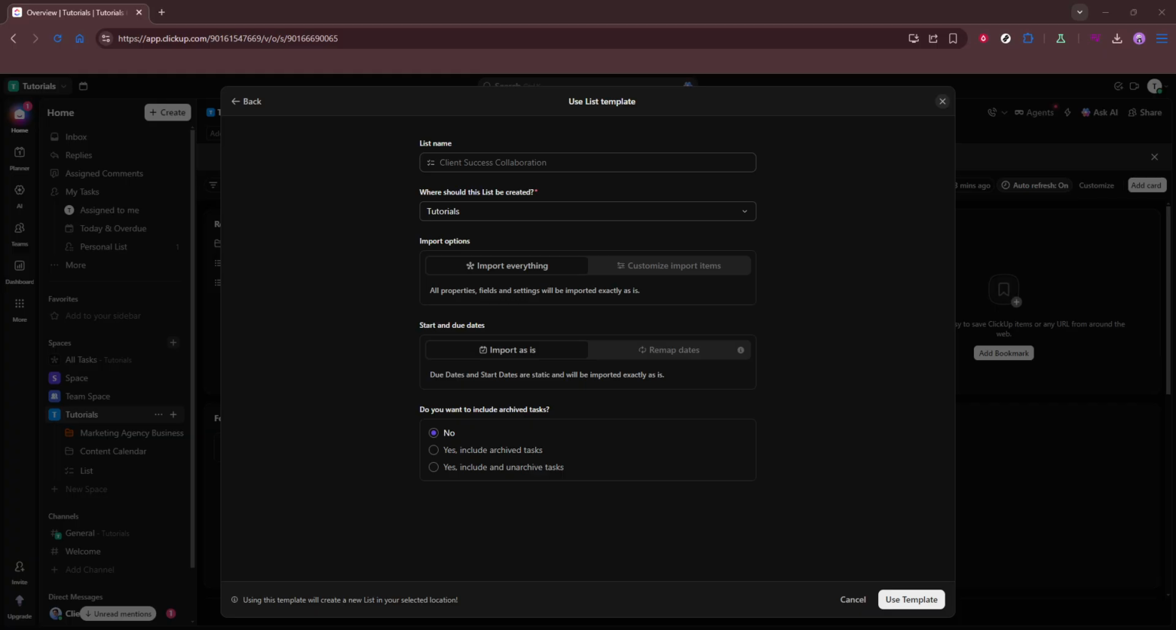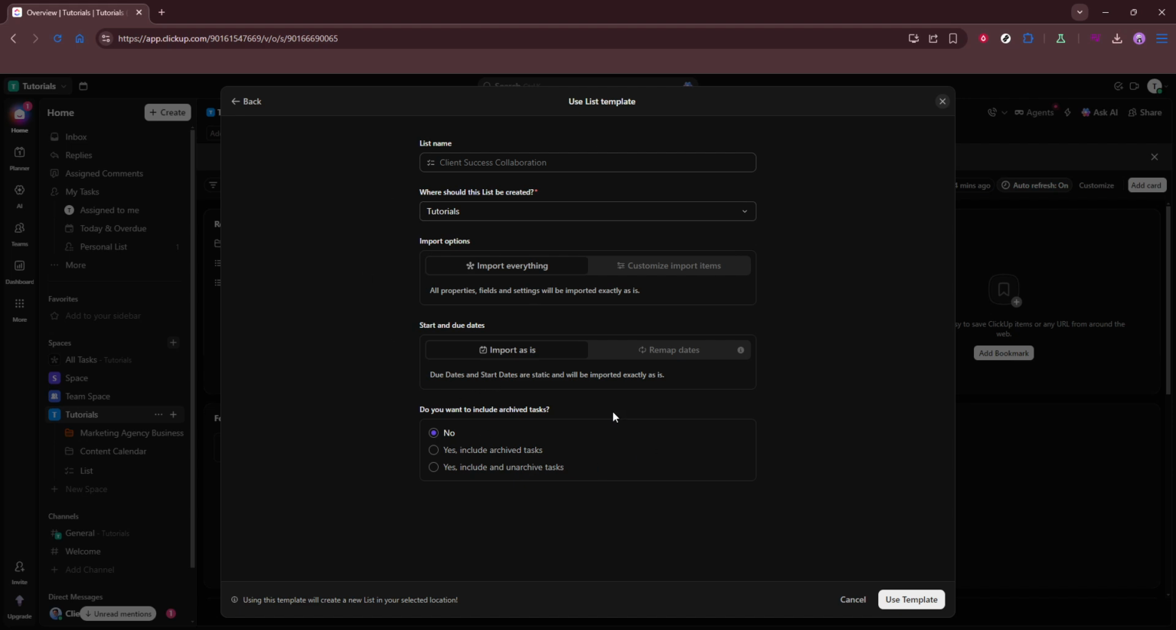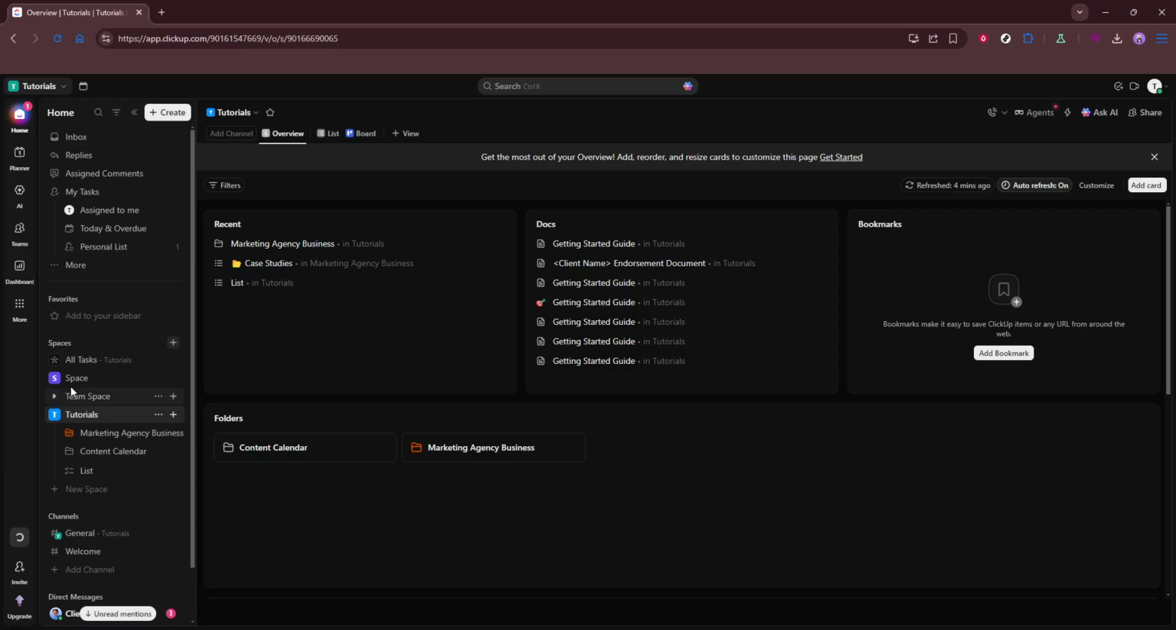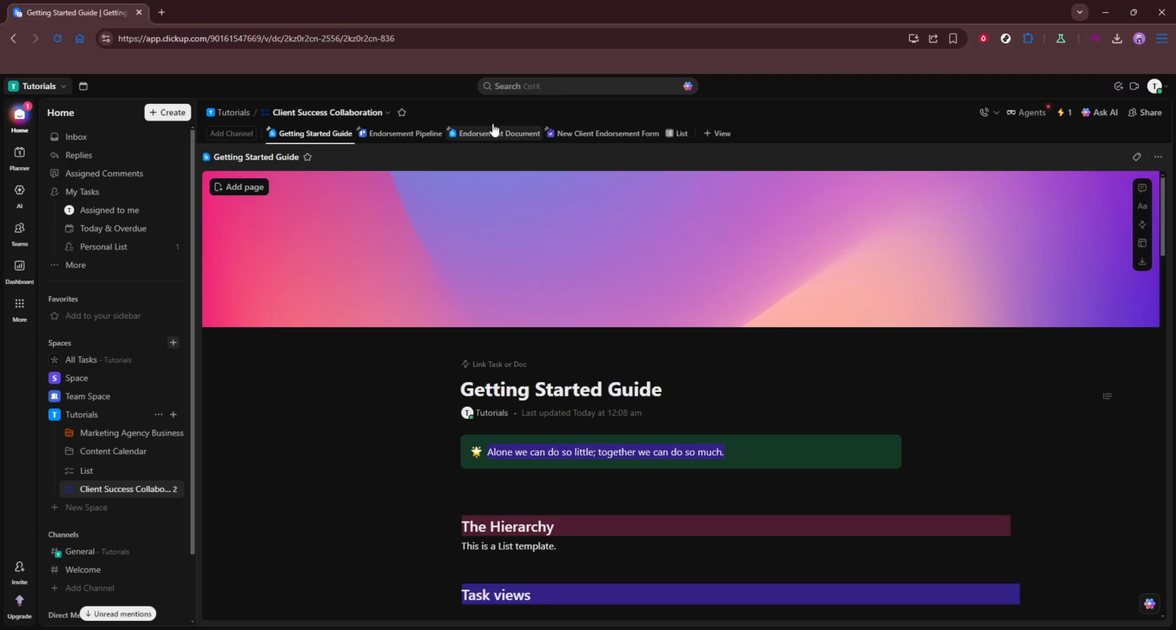Depending on the template, you might see options for where to place it, at the space level or within a folder or list. If you're unsure, using the defaults is a safe place to start because you can reorganize later. Confirm by clicking Use Template again. This finalizes the import and builds out the structure in your space. Give it a moment to load, and once it's done, you'll see the new views and fields appear in your sidebar or main view, ready for you to customize, rename, or trim.